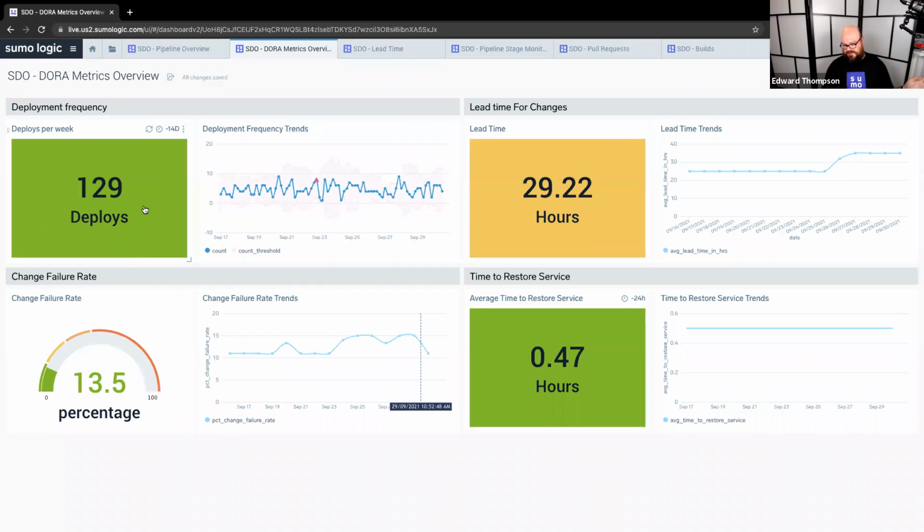So this isn't something that Sumo's cooked up. We're using industry standard benchmarks here, so I can see what my deployment frequency per week is. I can see the trending analysis over time, my change failure rate, my time to restore service, and my lead time for changes. And I can see here my lead time for changes is in yellow, so that's not great. And I can also see that it's trending upward. And generally that's the sort of thing I'd much rather it was trending down.